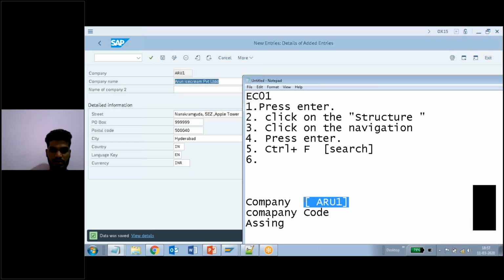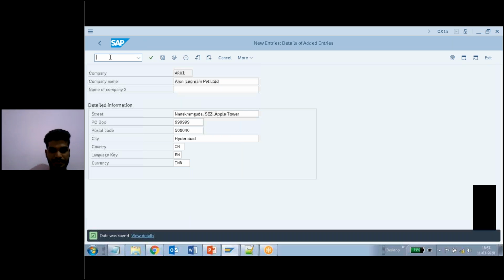What is your company name? It is ARU1, right? Next, I'll be using the company code. I'll be showing you how to create the company code. So I'm using here /n OX02.